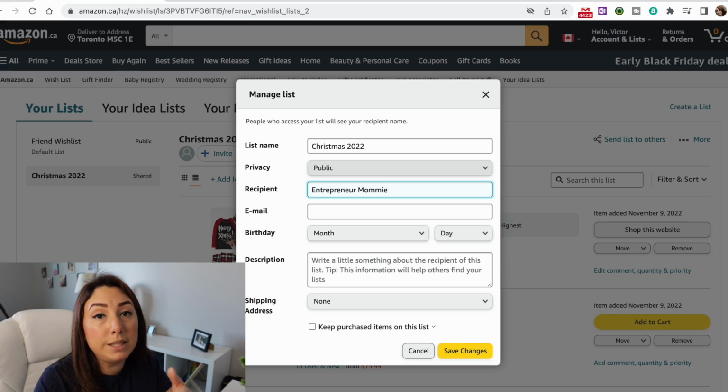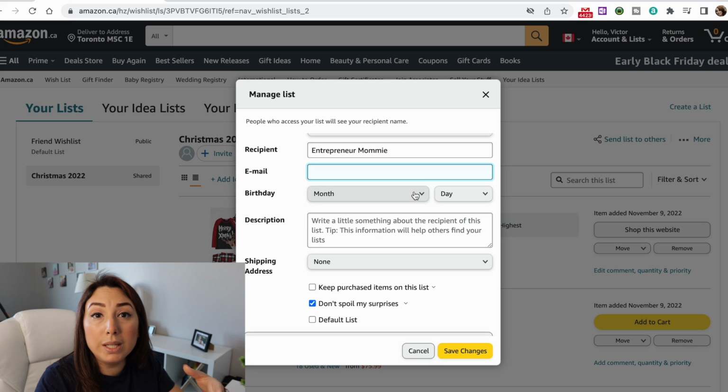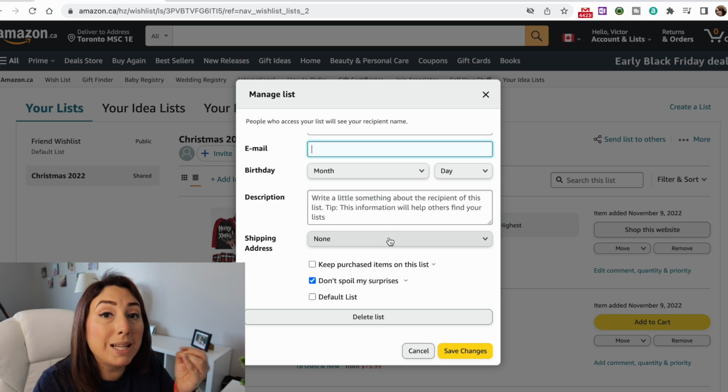The recipient is the person that is going to get the present. In this case it is me, so I'm gonna change the recipient name to myself, okay? If you are creating this list for your son or daughter, maybe you want to change the recipient name to the person who is going to receive this gift. And then you can add the email right here. You can choose to do it or not. Here you can add the birthday, and if you don't want to add it, it's okay. You can add a little description of what this list is about, and you can add the shipping address.